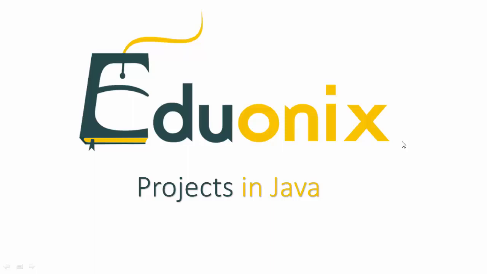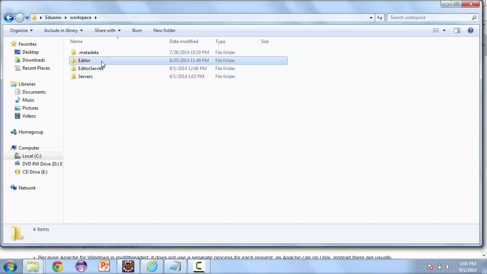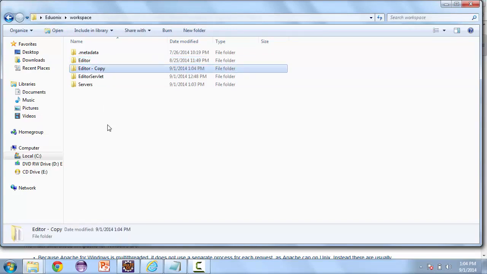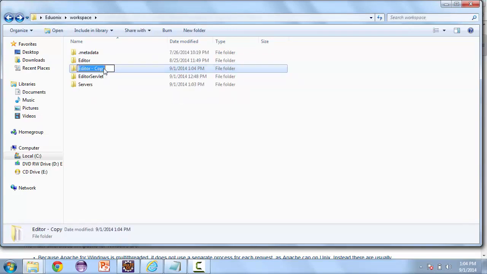Today we're going to continue on our servlet project. We're going to create our first servlet. But before we do that, let's go to our workspace folder. And here we have our editor project. Just going to copy that, paste it here. And then we'll rename this folder editor applet.